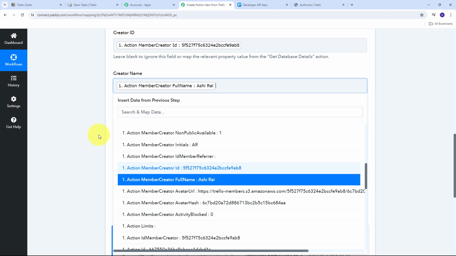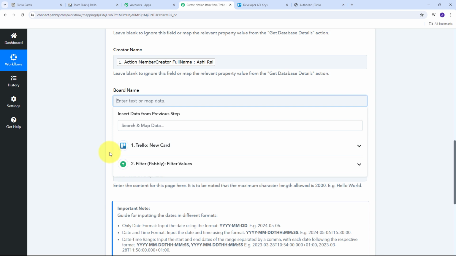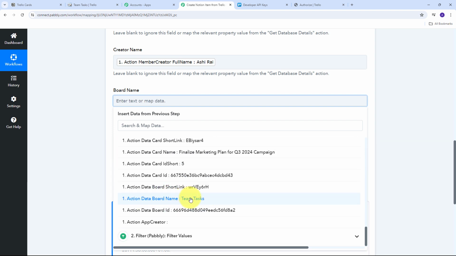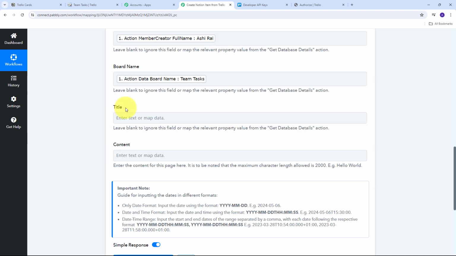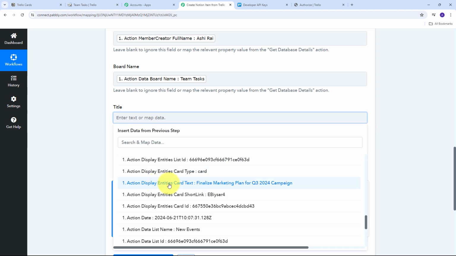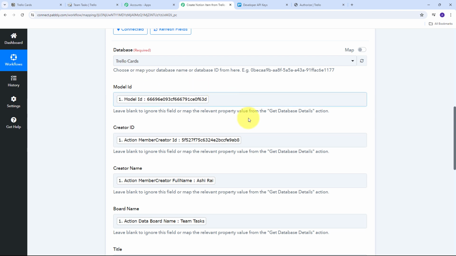So I'm going to select this. Now similarly, I'm going to give my board name, so I'm going to click here. I will open the response of Trello, and here this is my board name, that is team tasks, so I'm going to map this. Now I need to give the title of my card, so I'm going to click here. I will again open this response of Trello, and here this is the title of my card, so I'm going to map this. And here I have filled all the required details and I have mapped these details here.